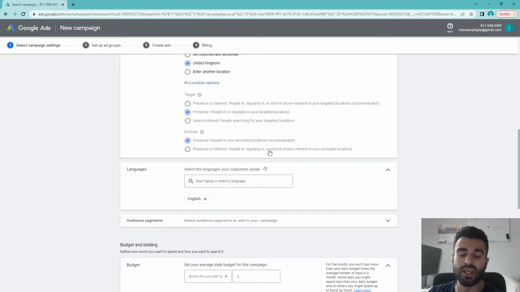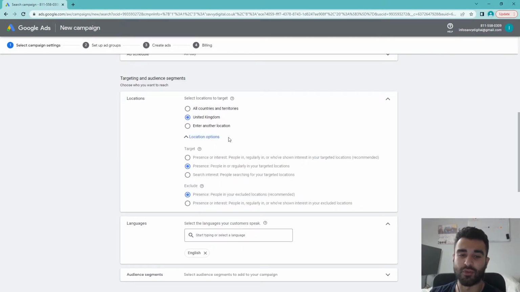Again, for exclude, this is where you'll basically put the option of presence or interest, because again, you'll exclude people that have shown interest in the location. Like I said, this is mainly if you do put in a specific exclusion for a location. So if you're targeting an entire country like the United Kingdom and you want to exclude one region of the United Kingdom, so a city or a county for example, you can actually put an exclusion for that location.